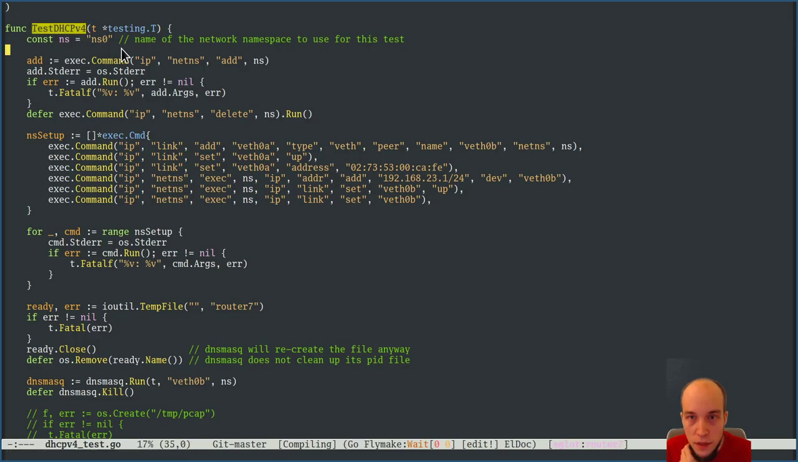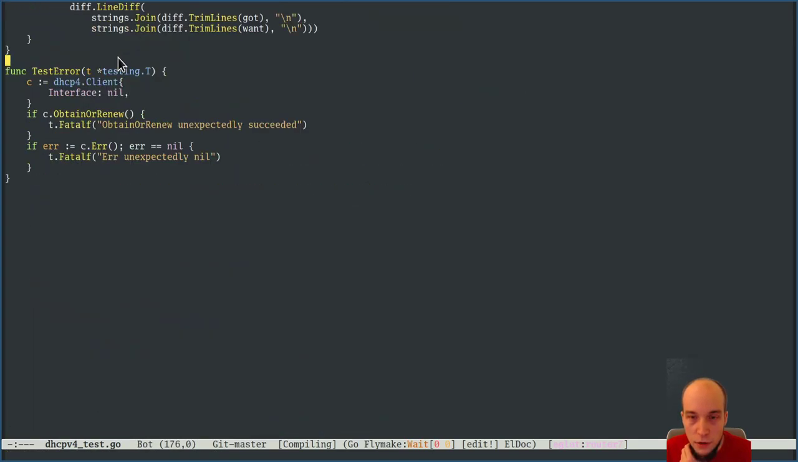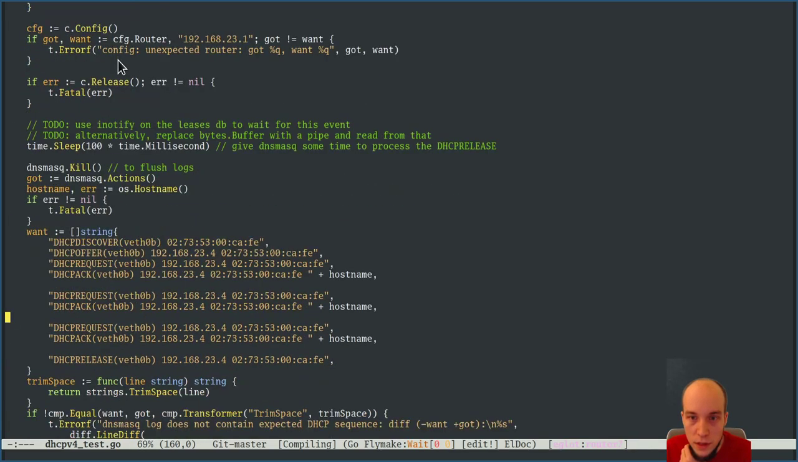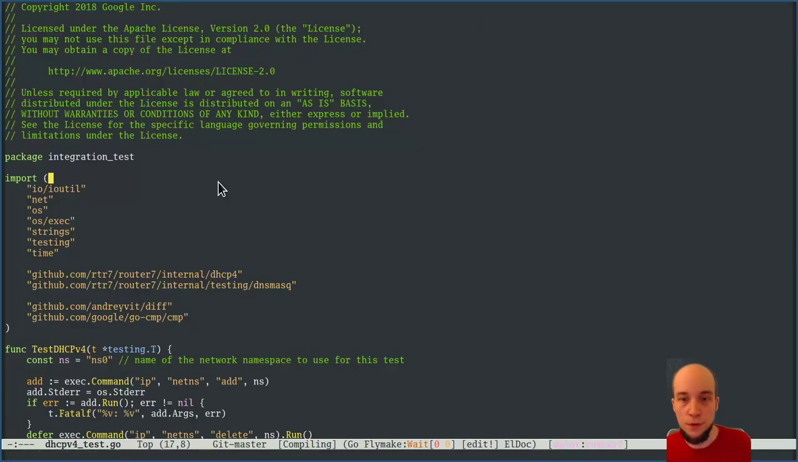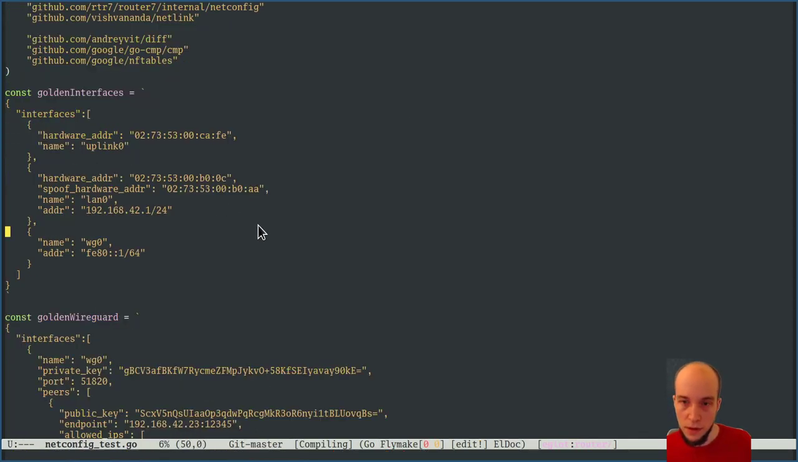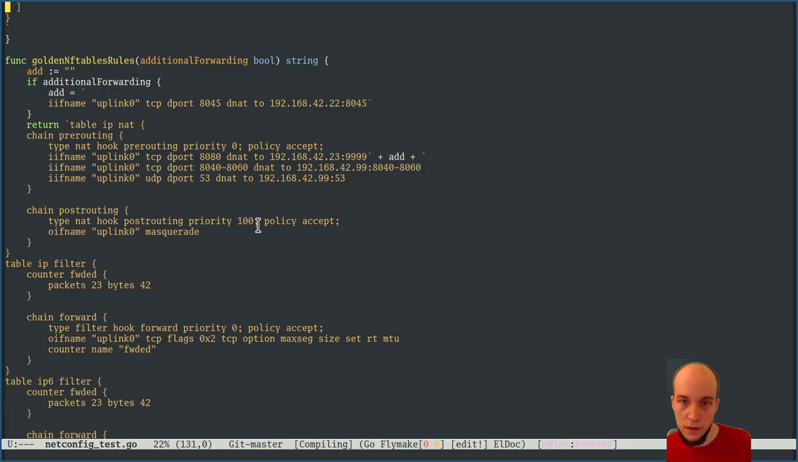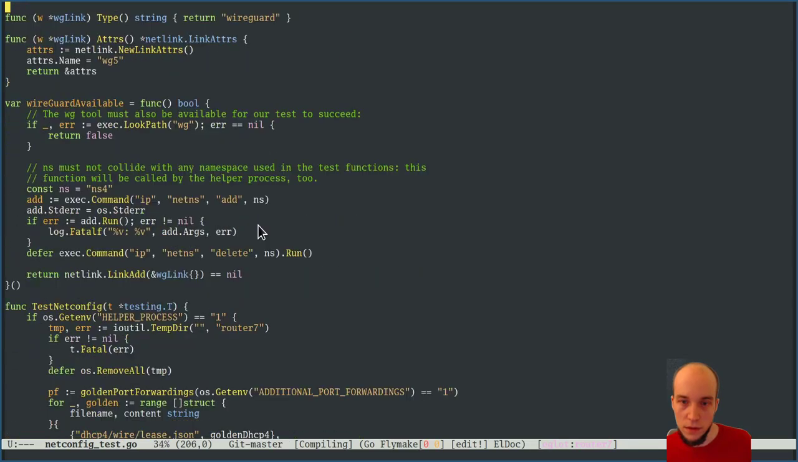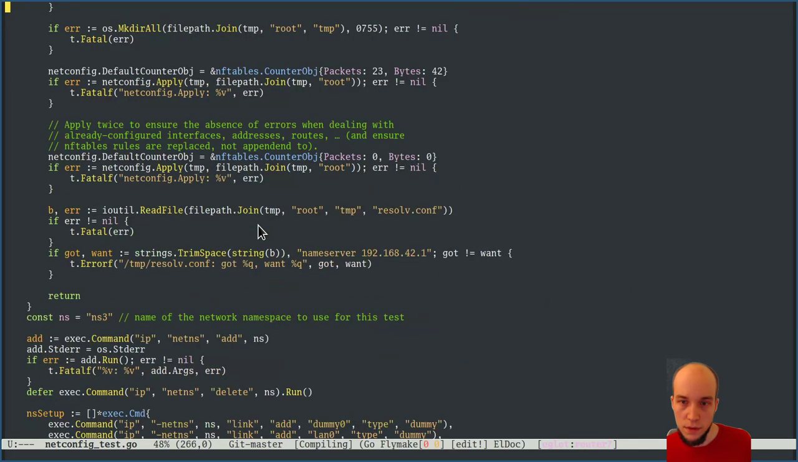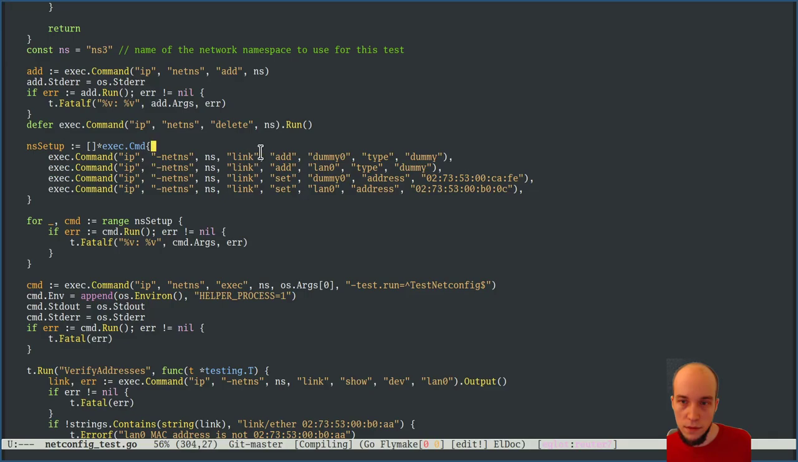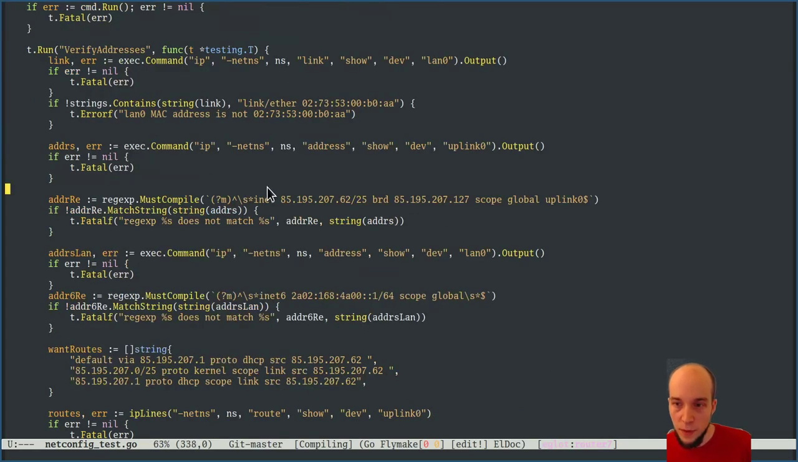All right, so let's see. Test DHCPv4. Are there any other test functions? No, there's a test error, fair enough. And then this one here, what's it say? Oh, this is DHCPv4, but this tests our server. So I think, yeah, in netconfig, we might, let's see. Okay, so here you can see a couple of IP link add and set commands. That is a good sign. There's an IP address here. So this is where it verifies that on uplink zero, it sets the IP address.